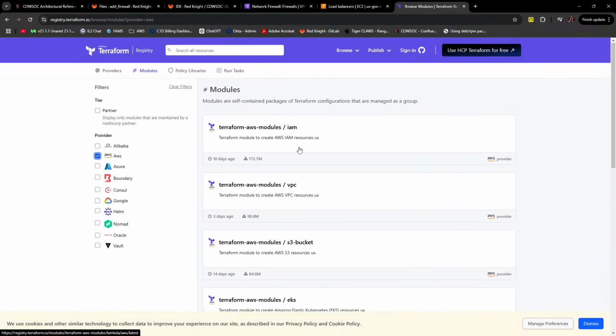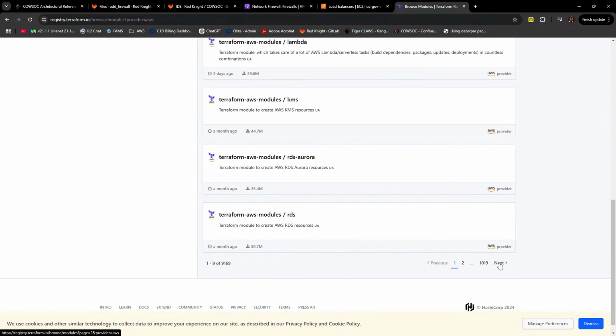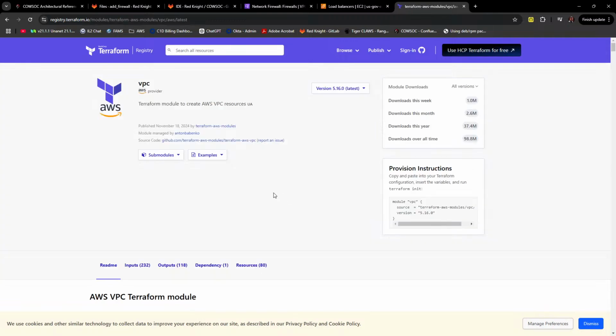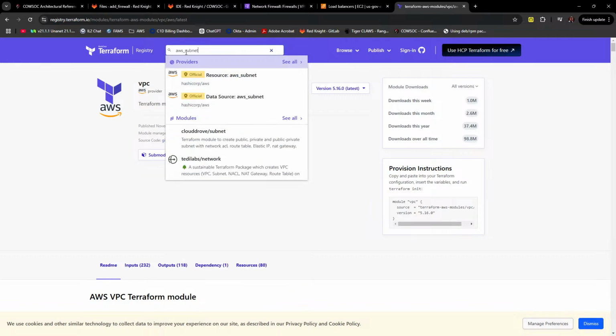All right. And I'm not going to scroll through 119,000 of them. So, okay. All right. So what we can do is look for all resources. We know that AWS subnet was the resource we were looking for. And in fact, when we search for it right here, we also are told that it's a resource or a data source, and there's no modules listed.